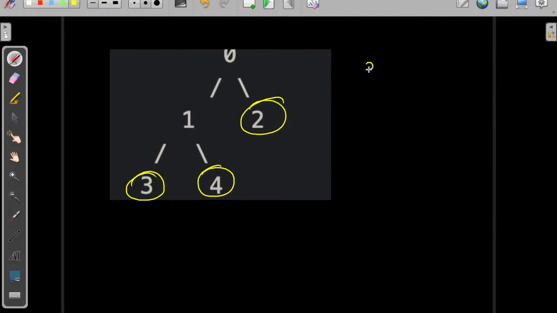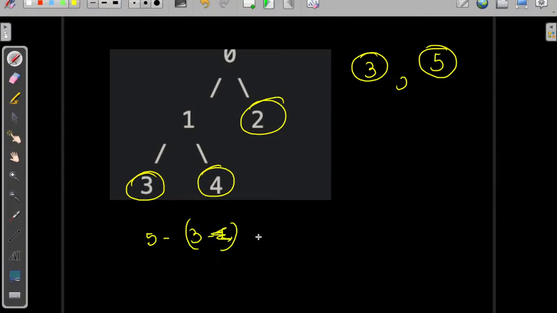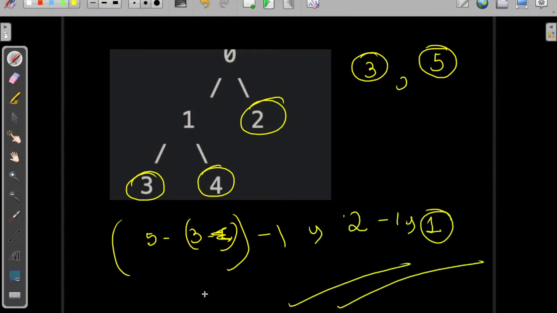So the number of leaf nodes is 3. Total number of nodes is 5. So if we subtract, 5 minus the number of problems, minus 1, then 5 minus 3 is equal to 2, and 2 minus 1 is equal to 1. And yes, we have this value.